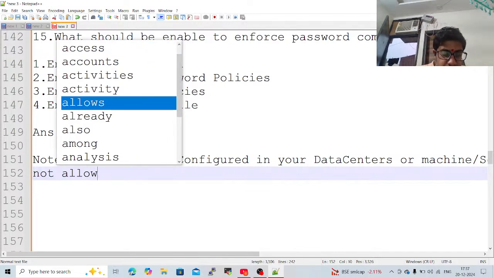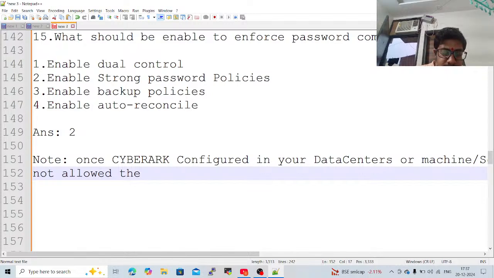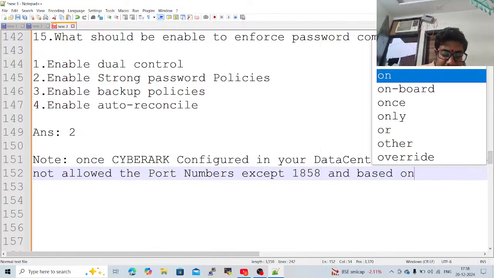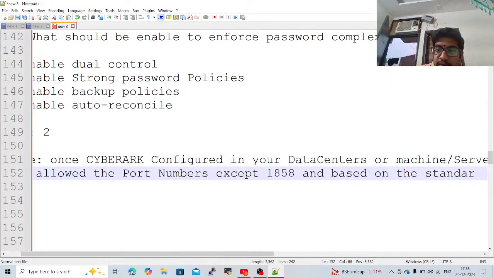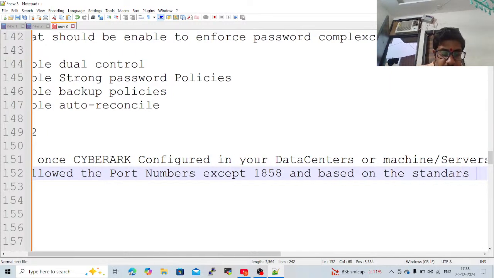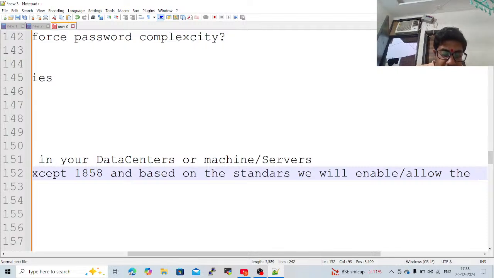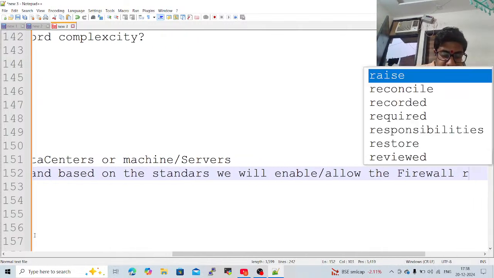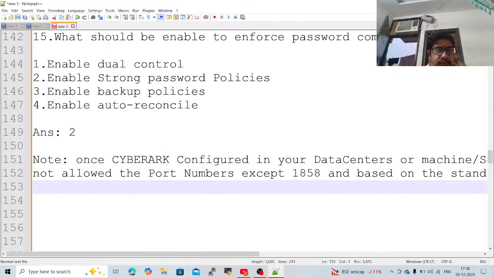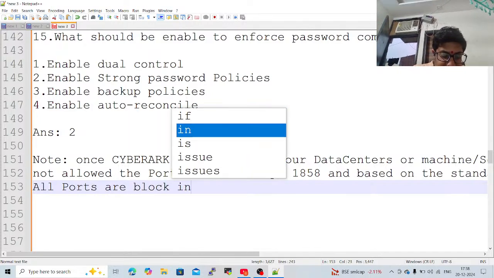the port numbers are not allowed, except 1858, and based on the standards we will enable or allow the firewall rules. All other ports are blocked in the CyberArk environment.